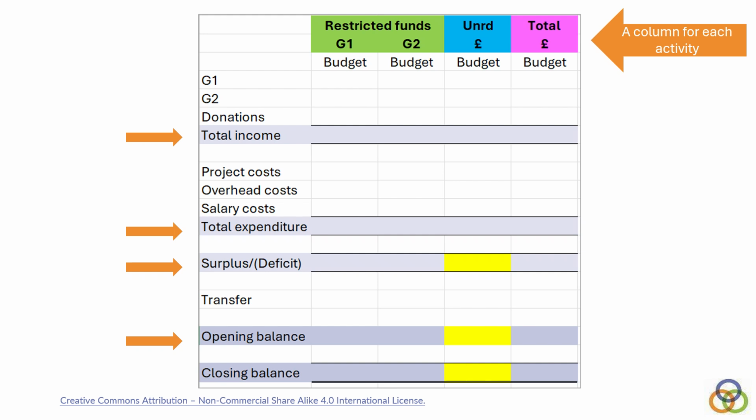And then we also have a column for each activity. So now you can see we have a column for our restricted grants, which I have abbreviated as Grant 1 and Grant 2, G1, G2. I've got a dedicated column for my unrestricted funds. And the golden box here in the surplus deficit row of my unrestricted funds is going to tell me if reserves are going up or down or not. And my total column, of course, is really useful. So I'm highlighting my unrestricted surplus or deficit in the year and my closing balance in yellow, because those are my golden numbers that I want to watch at all times.